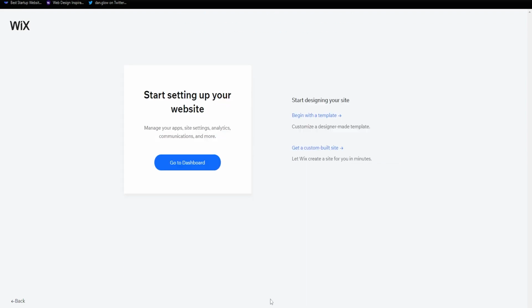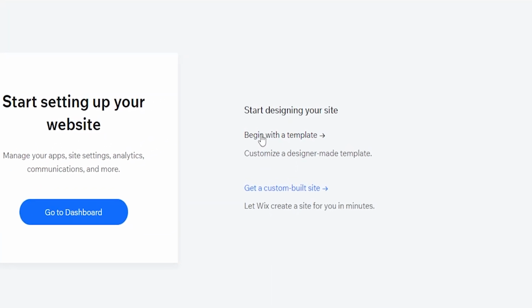Okay, now we are in this step right here. So we can go to our dashboard or we can begin with a template. So we obviously want to start with a template right here. So we're just going to click begin with a template right away.